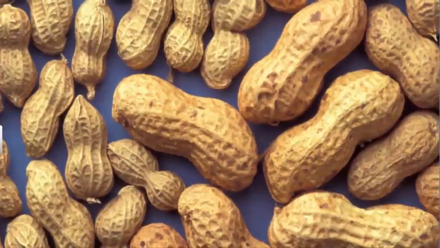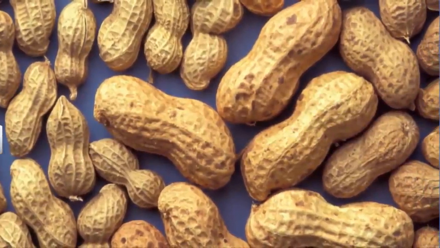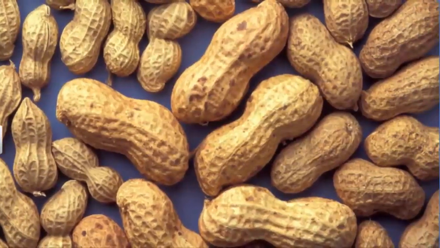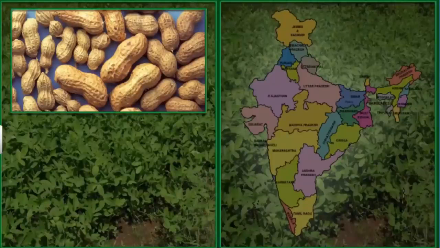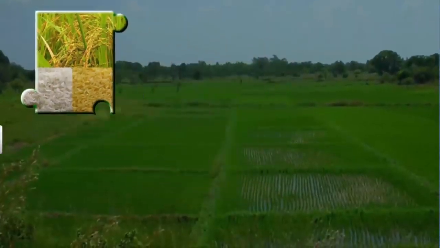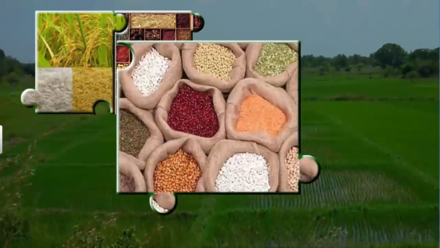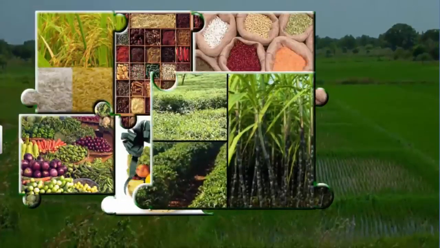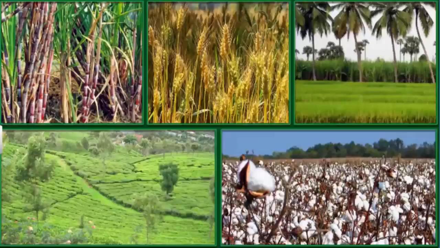Oilseed crops like groundnut are a commercial crop in India and form the most important portion of its agricultural economy. Its production is mainly in 4 states, namely Gujarat, Andhra Pradesh, Karnataka, and Tamil Nadu. From food grains, spices, oilseeds, fruits and vegetables, to commercial crops like tea, coffee, and sugarcane, the variety of crops grown in India is truly amazing.